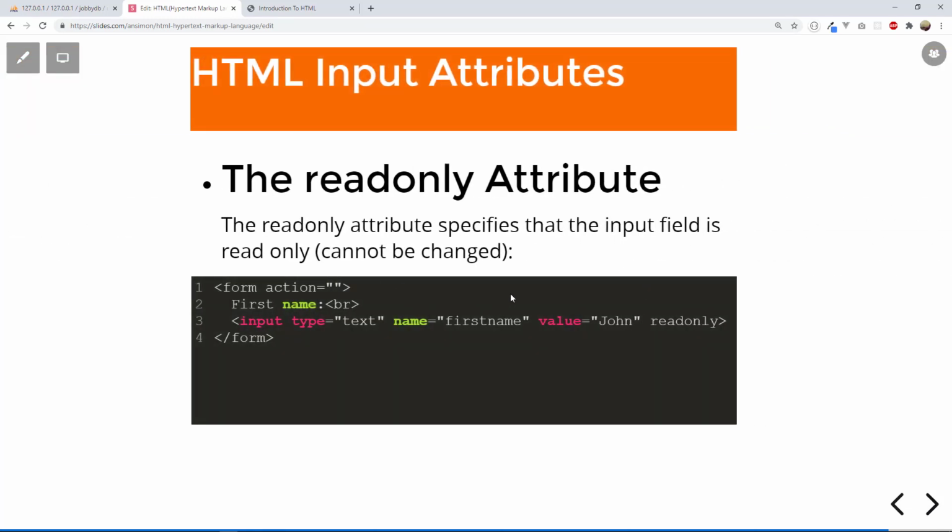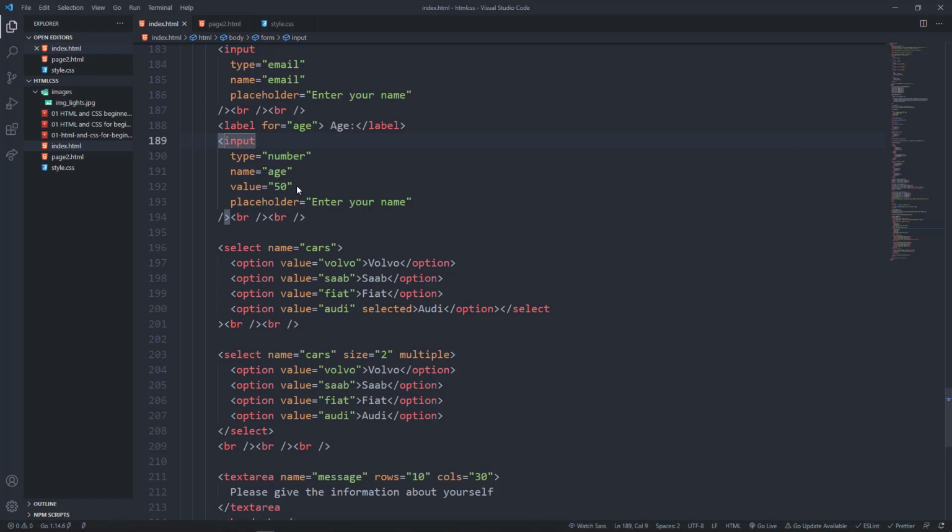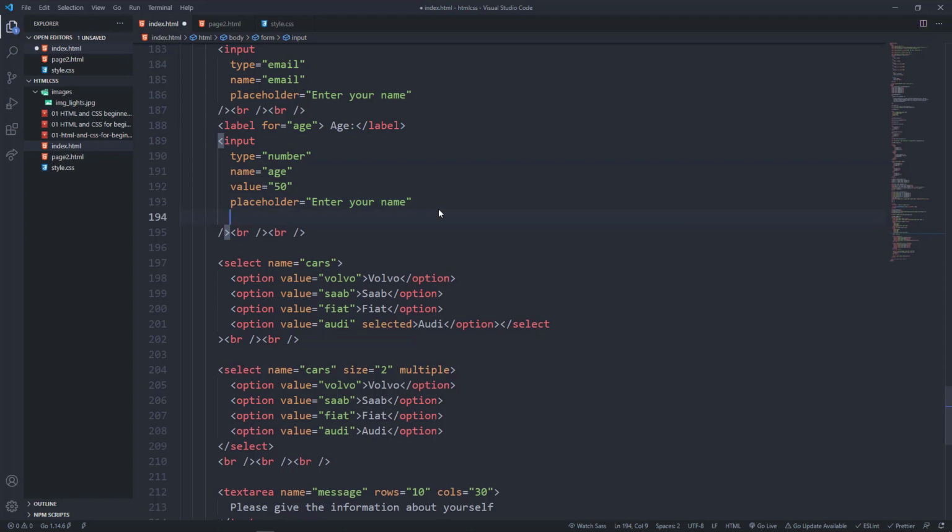And then you have read-only attributes. Read-only attributes prohibit a value from being changed. So for example, this input that you've given the value of 50, we can give it an attribute of read-only, and it will not allow anybody to edit that.